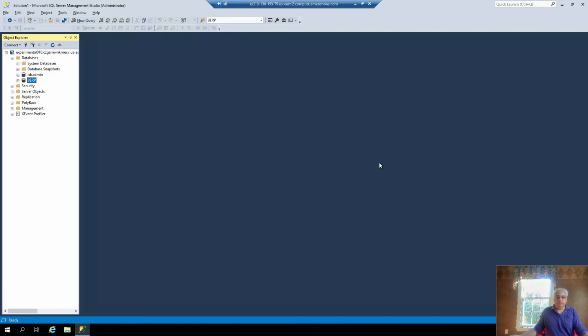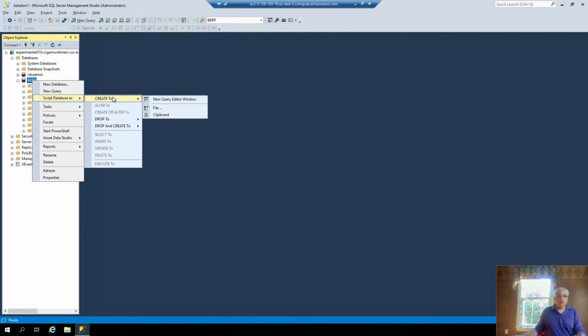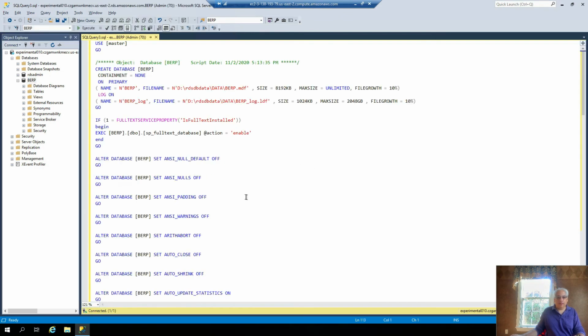And it did not take long at all. There's our shiny new database, BERP. It is a container, and it contains all these different objects in it. For now, we're not going to explore those objects. We're going to right-click on BERP, and choose Script Database as, Create To, New Query Editor Window. It really doesn't get too much easier than that.